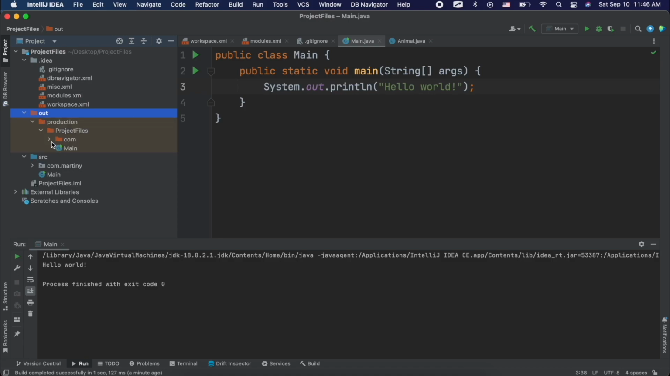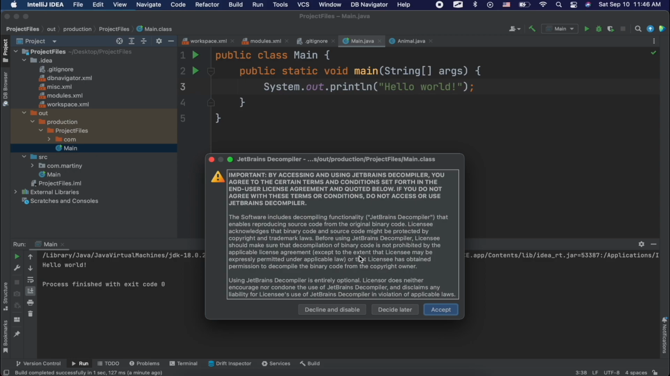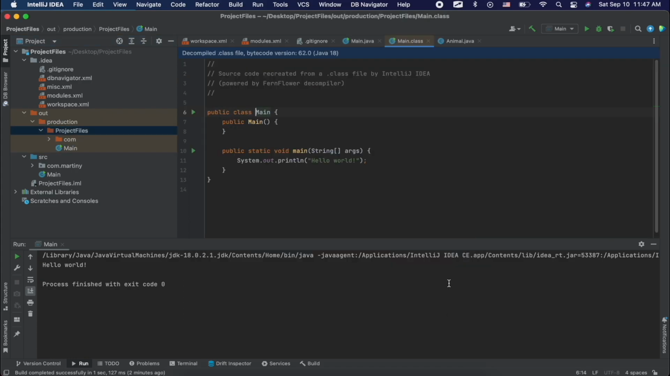If I click here, you will see that we have production, then you have your project inside, you have the com folder, and then you have a main file. If I click on it, you see that there are terms and conditions, and those appear in front of you simply because you're running a file that could have any type of functionality. They're simply saying that this file could harm your computer, but since we created this file and we know what it does, we're going to accept the terms and conditions. Once you accept that, you see that another file appears, and this gives you the ability to decompile your file.